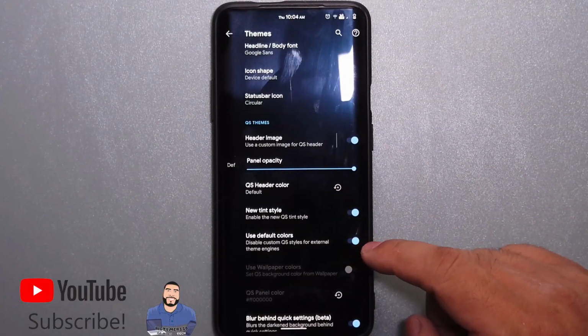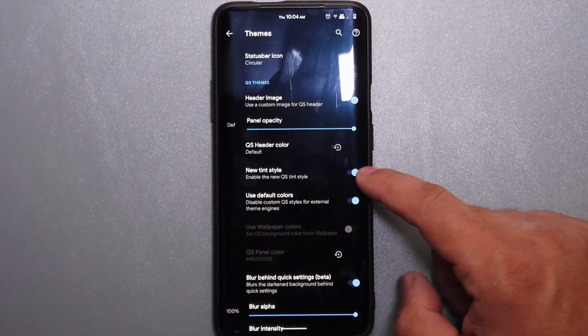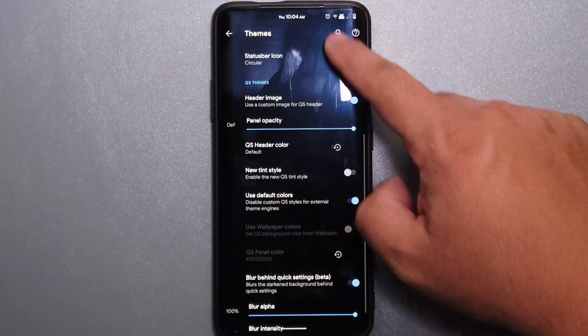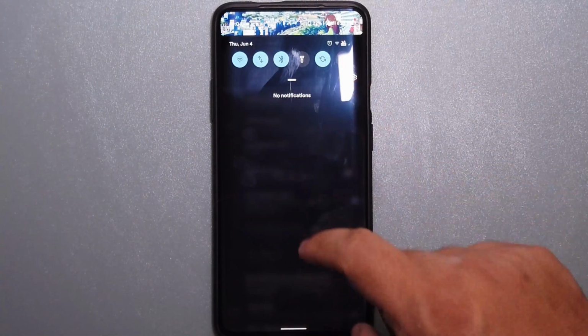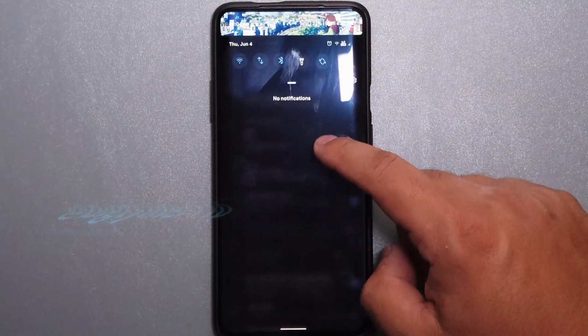Also, under the tint style, if you notice how it changes colors when you turn it on, I like that a lot, so I left it on. You see, it changes the colors and everything. We also could blur, or we could make the quick settings see-through if you like.